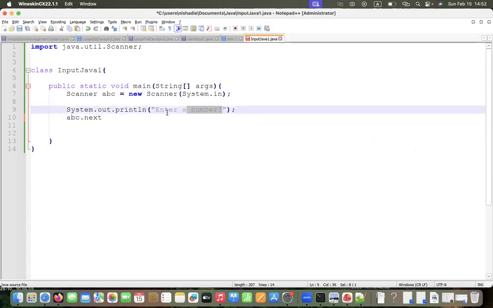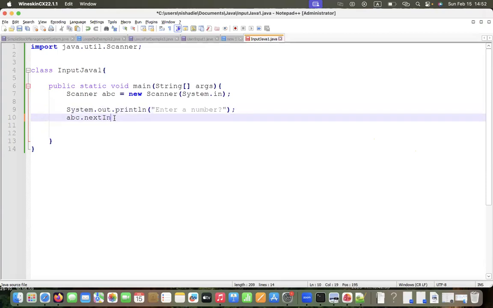This is the question. Enter a number. So if you're supposed to take an integer input from the user, you can type int as here. So this is the difference. So you can see the difference. So here you're going to expect an integer.